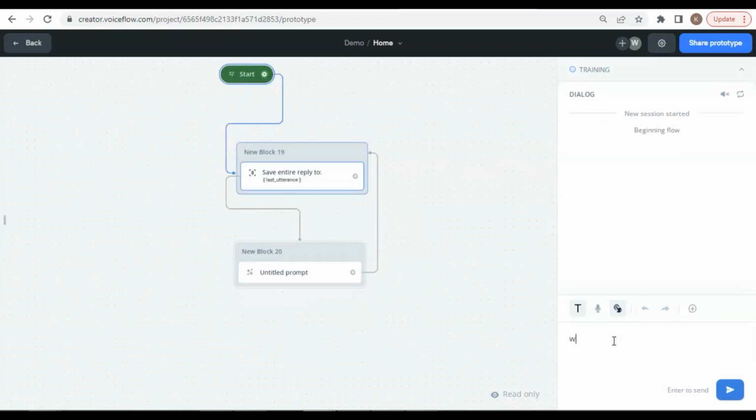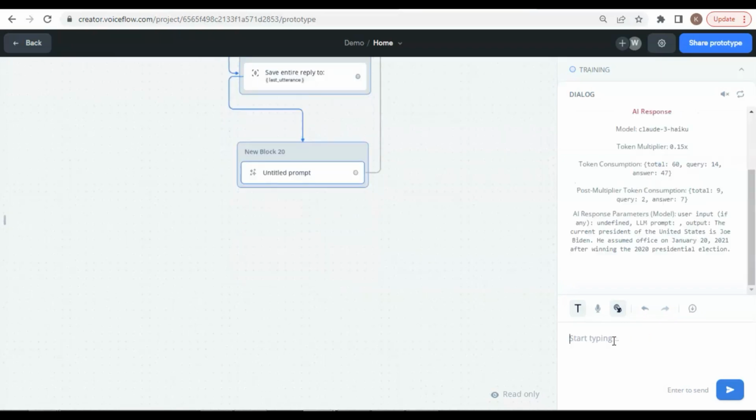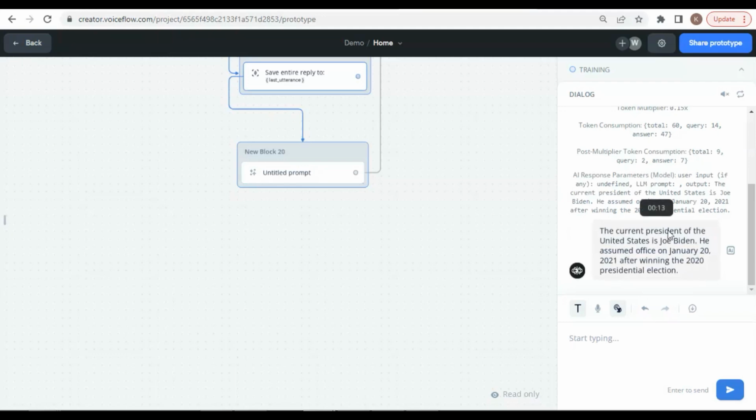Let us ask, who is the US president? This is my favorite question when testing an AI bot. The bot replies, the current president of the United States is Joe Biden. It is a little long answer. The bot has generated the answer, and displays the entire answer at once after it finishes.